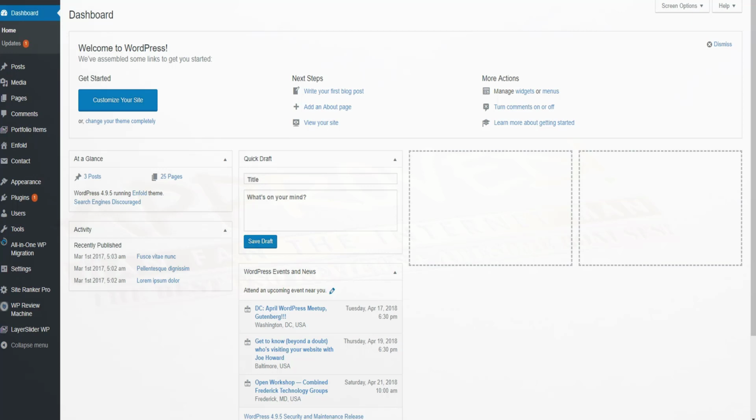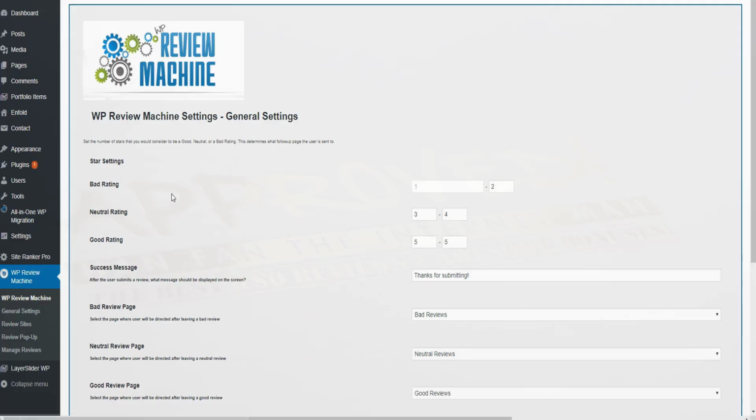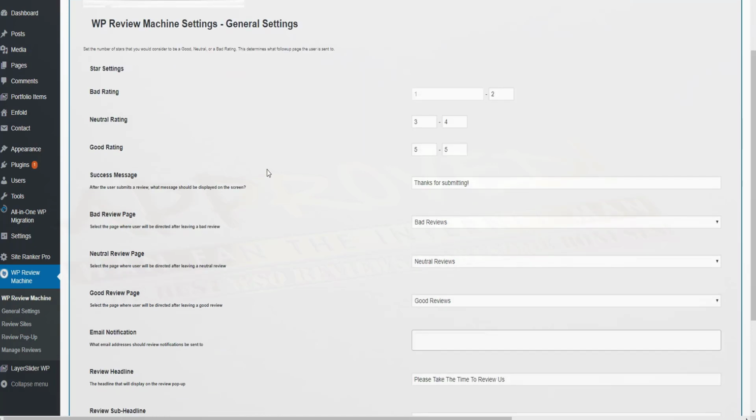Just real quickly, we're going to go through the back end and explain some of the settings and what they mean and how it all works. It's not all very complicated. You just install the plugin and activate it, and then here's what you'll see on the left here. Here's the WP Review Machine settings. Let's just go through each one and what it means.